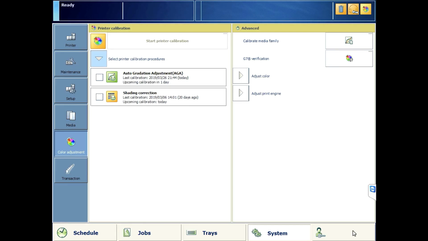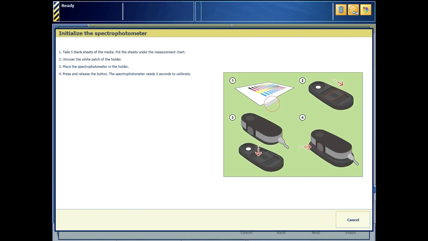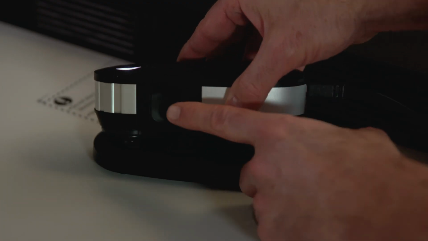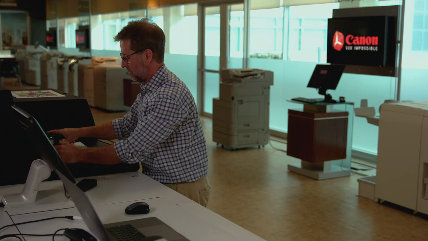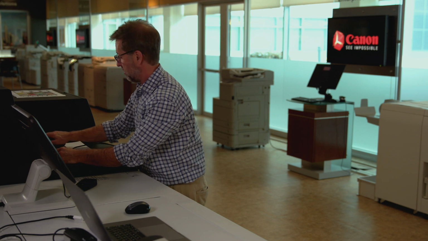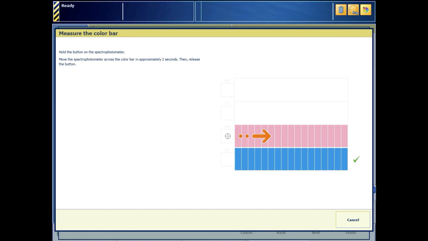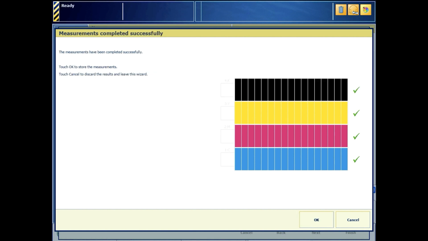Now we go back to do shading correction. It will pick the widest size sheet that's in the press. Shading correction is a cross-track uniformity correction. You measure the printed sheet by hand using the i1 Pro 2, so initialize i1 Pro 2, then take the sheet, and start to measure the rows, cyan, magenta, yellow, and black. And when that's complete, the press is up to color, and then you're ready to move on.